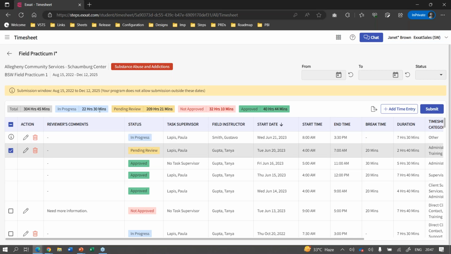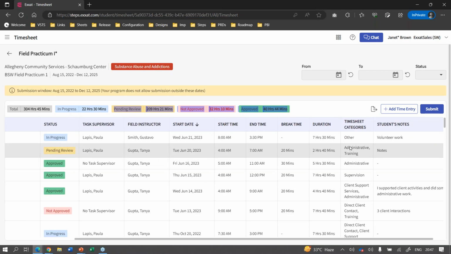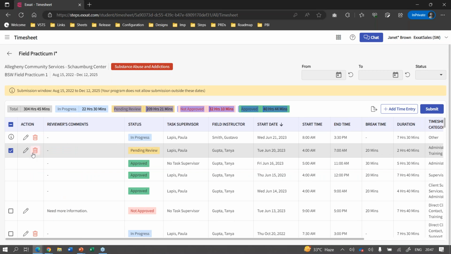And these hours get added as I'm looking at the status of my timesheet as well. Now I can see all the details that I've filled. Either it's a task supervisor, field instructor, or start day, start time, end time, break time, duration, or timesheet categories or notes. Everything is clearly visible to me here. I can also choose to delete this entry unless approved. If it is approved, then I won't be able to delete this entry.